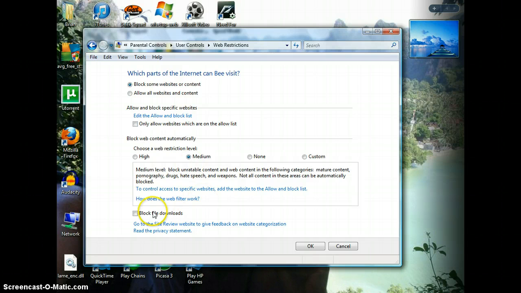We can also block file downloads, and I would actually suggest doing that because even on sites, children can still get on sites at the medium level that sometimes slip through the cracks. Or even some of the sites that it deems okay to get on, there can still be files to download that may contain viruses and things along that nature. Also, this will restrict downloading things from emails they may receive. So I'm going to leave that box clicked.